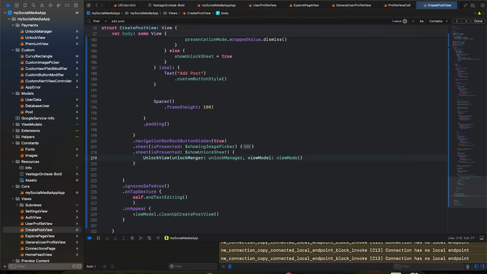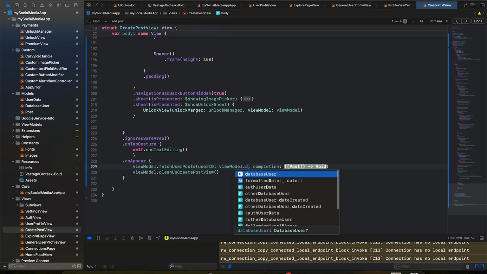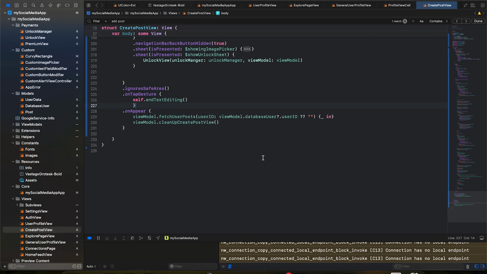So this is there. Now what we need to do is that on appear we need to call this function as well. So view model dot fetch user post, because we need to now know the user's post, so post count basically. So view model dot database user dot user id, else you can pass in empty string, and the completion handler can remain empty here. So we can just open parenthesis, do something like this. So this is there.